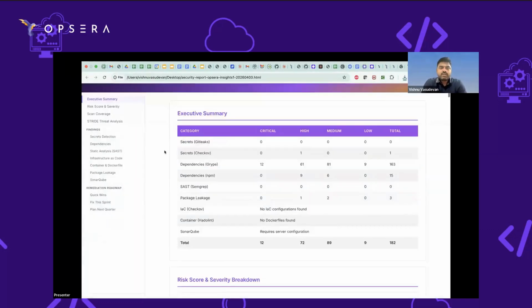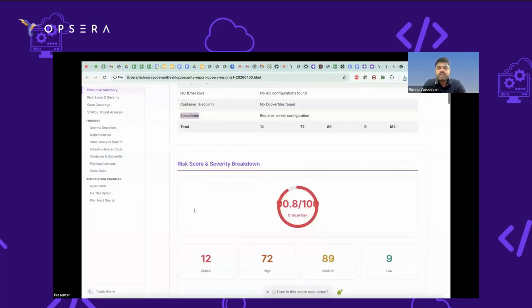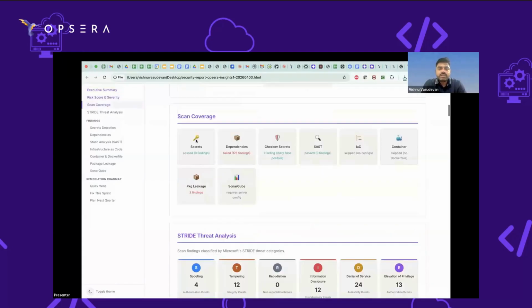Instead of running seven different security tools as part of your pipeline, which is going to block, you can run secret scanning, infrastructure as code, dependency npm, static code analysis, package leakage, container scan, SonarQube, everything can be executed here, and you get the score, and you'll also be able to see the information here.